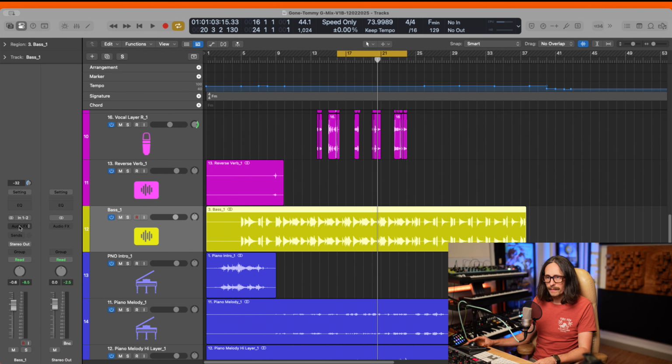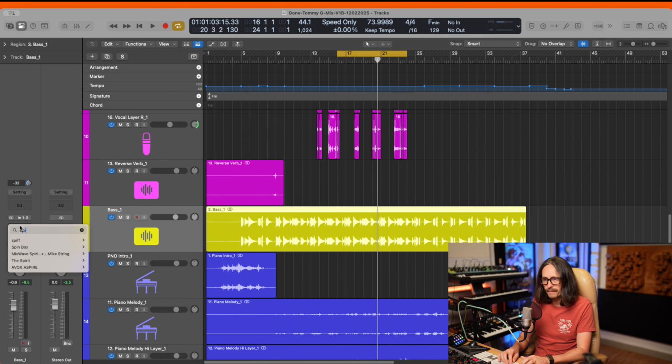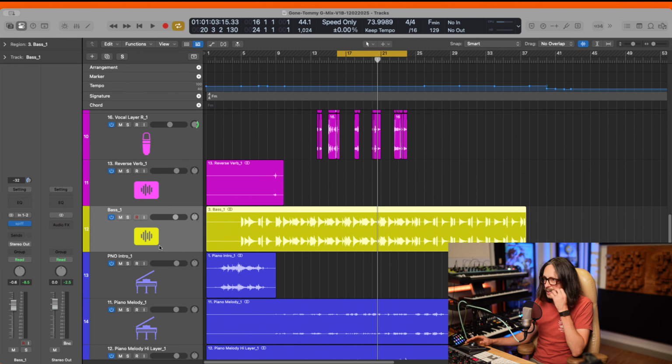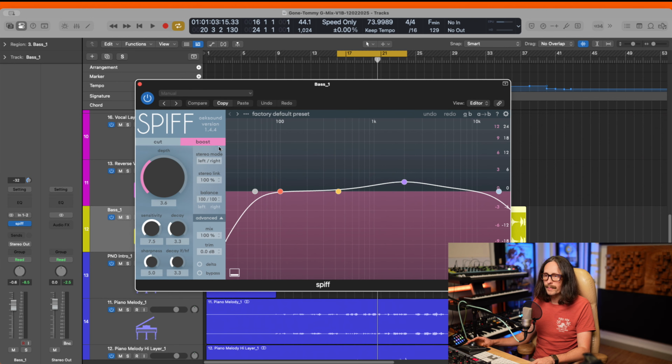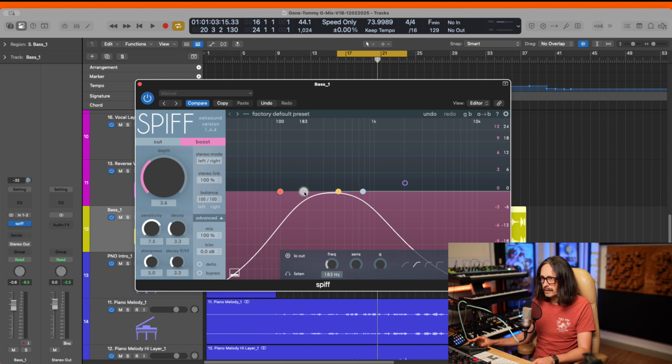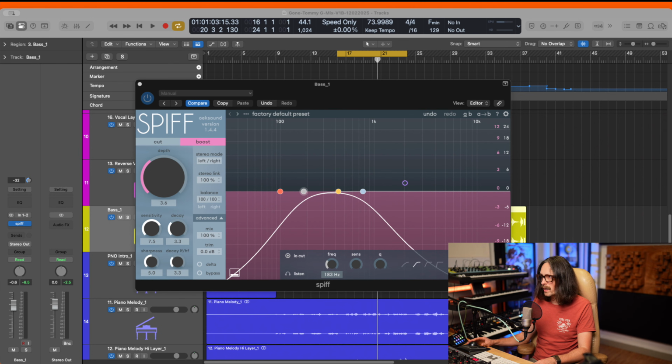What I'm going to use on this is the Spiff plugin. This is from Oek Sound, O-E-K. I don't know if it's Oak or O-E-K, I have no idea. But what we're going to do is a boost here. I turn that off. And I'm going to go into the woody area of the bass. Okay, so like 400 to 800.